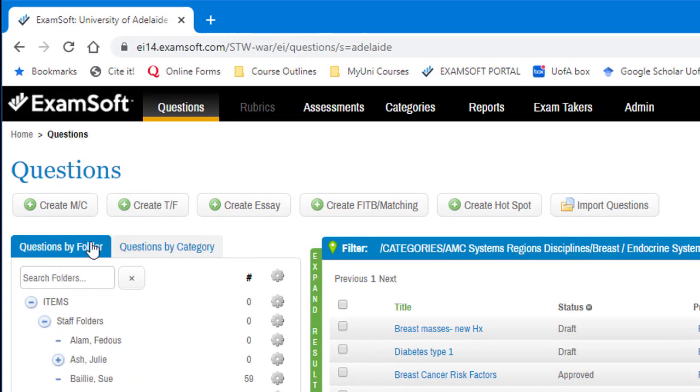Okay, so let's create a question. The buttons across the top are the different types of questions you can create: multiple choice, true, false, essay, fill in the blank, hotspot. A hotspot question is like an image which is uploaded and you ask the student to identify a particular part of that image by clicking on it. You can also import questions.